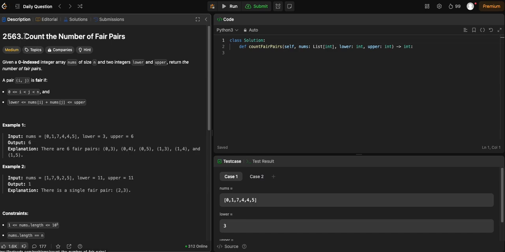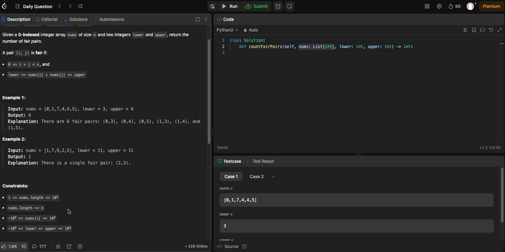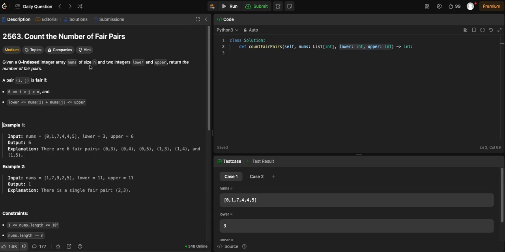It's called Count the Number of Fair Pairs, and we have a list of numbers, which is up to 100k. Each of the numbers could be any int, like it is int 32 and it could be negative. Lower and upper, same thing. So those will be the parameters. That's what we are given. We want to return the number of fair pairs.